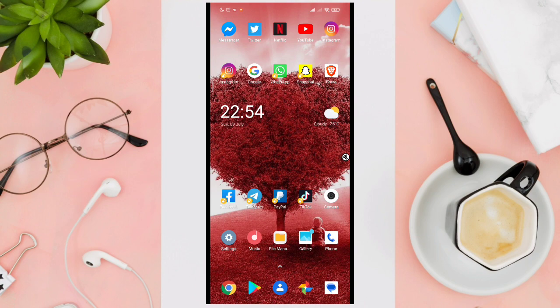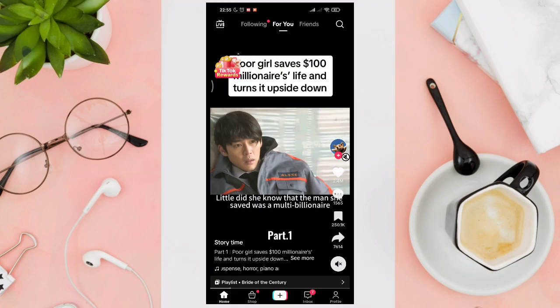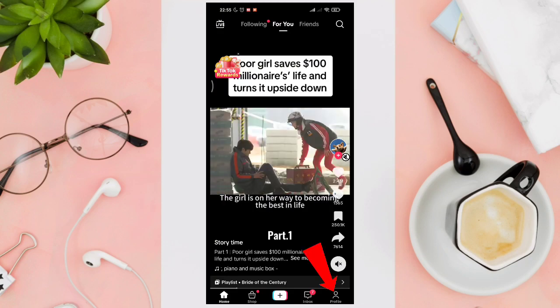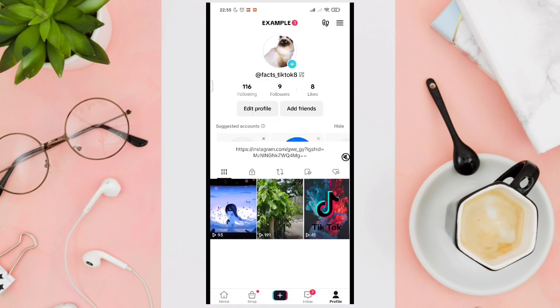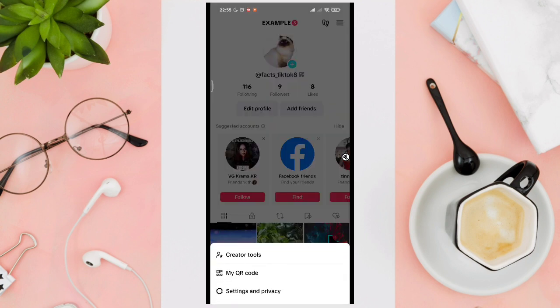Now the first thing that you need to do is just to open your TikTok application on your device and then click on your profile picture at the bottom right corner of your screen. Okay, now tap on the three horizontal lines at the top right corner of your screen. And then tap on settings and privacy.